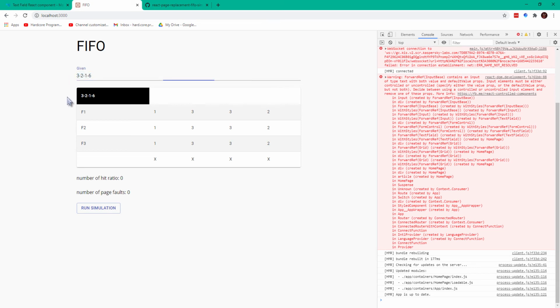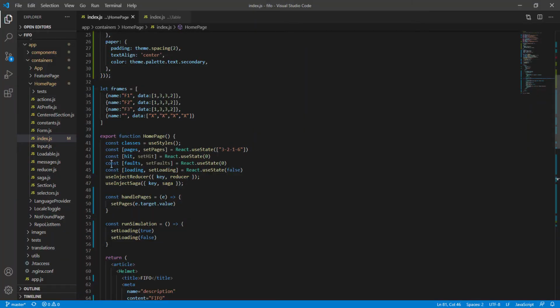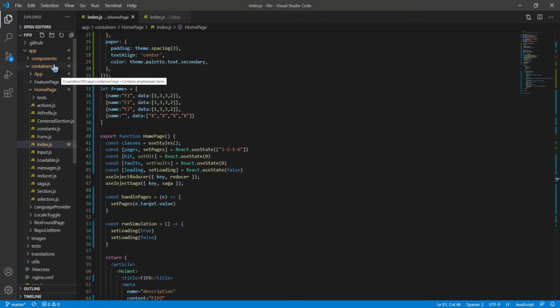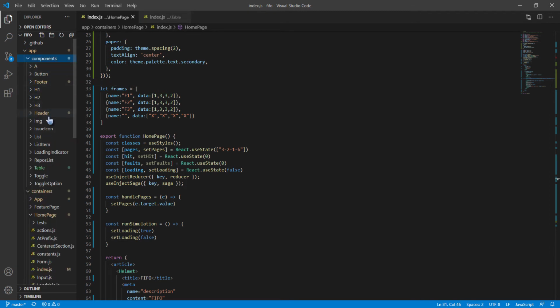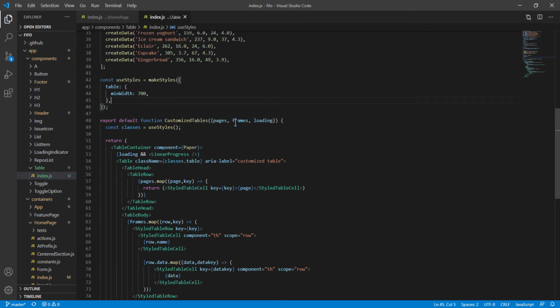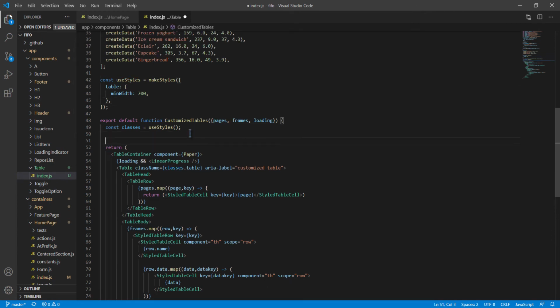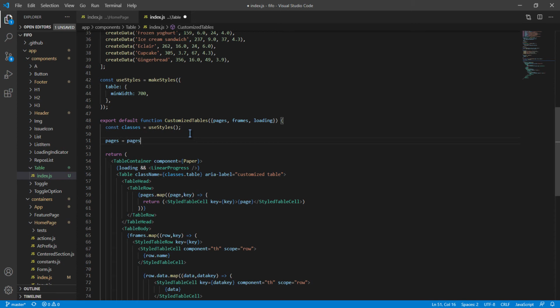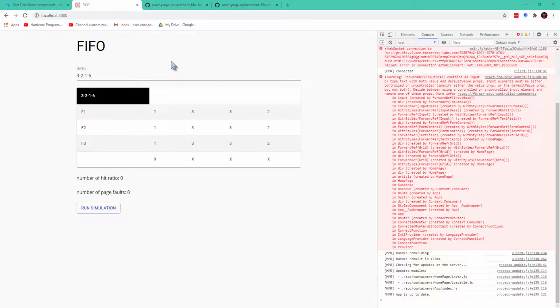Okay, there it is. So right now this is a string, and we need to convert this into an array. Now how do we do that? Of course, let's go and search in Stack Overflow. No, let's go visit first our page components, table, index.js, and this is the pages. So let's convert this first into an array like this using the split method.